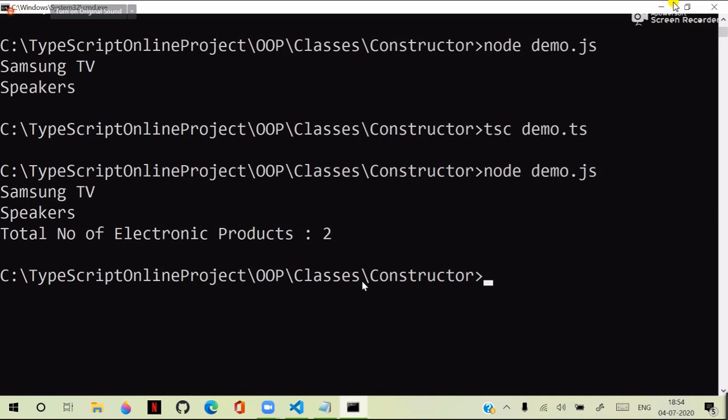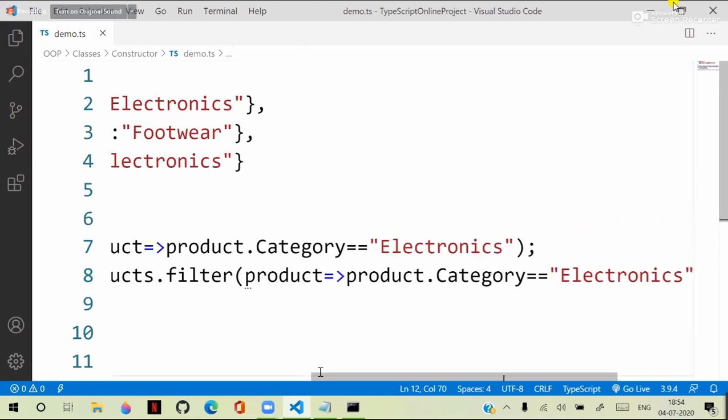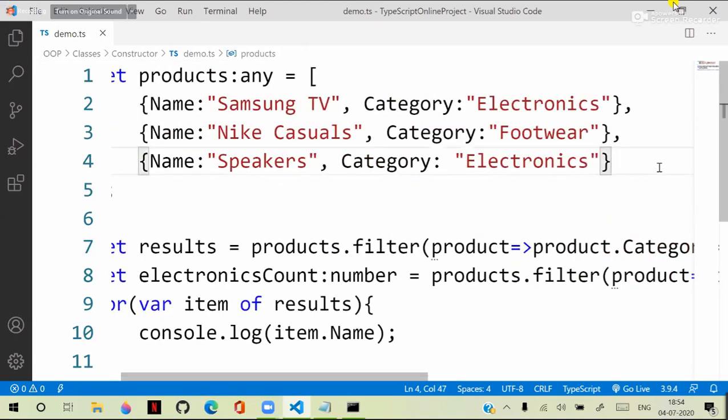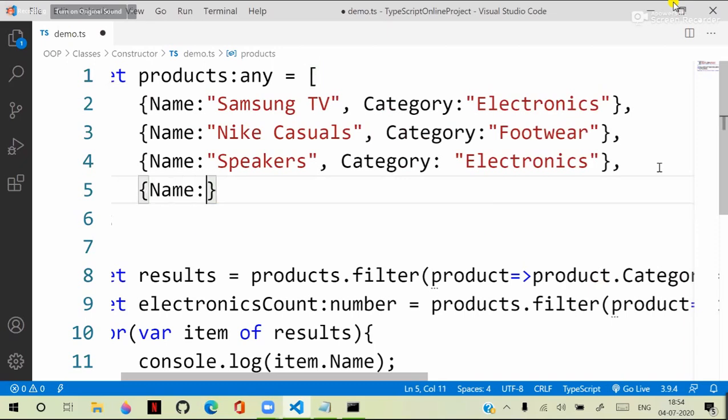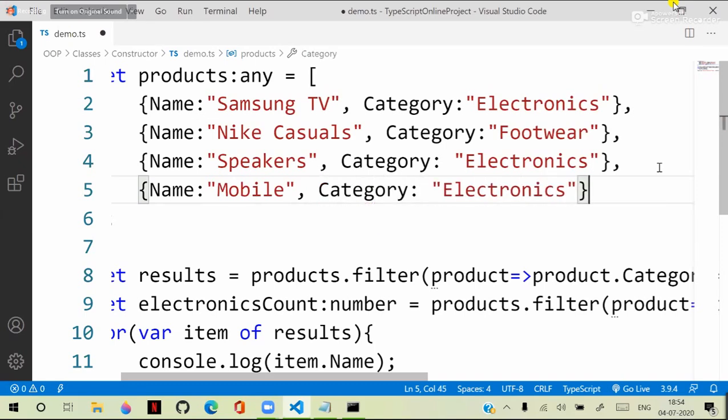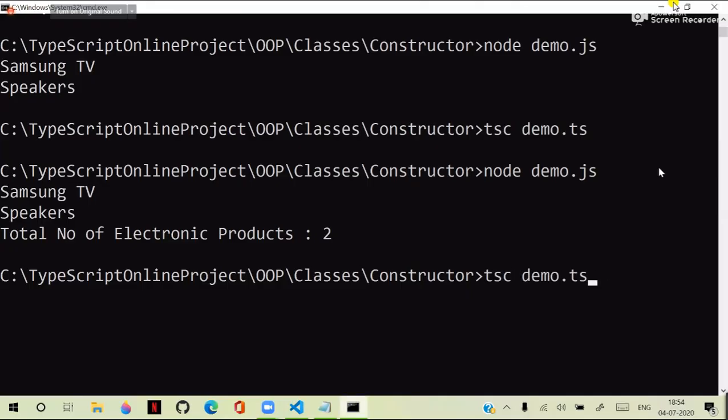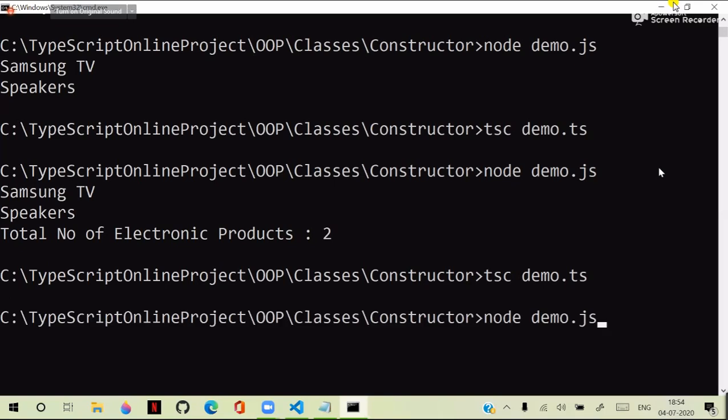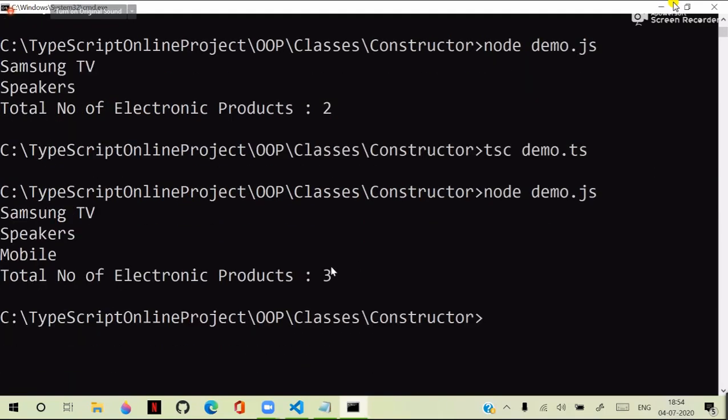Now later, if I am adding one more electronic product, it will update automatically. Suppose I am adding here a name, mobile, and a category, say electronics, and I compile and run this again. This time the total number of electronic products is 3. You can change the filter according to the requirement. You can use any type of operation there to handle. Right? So this is the basic thing.